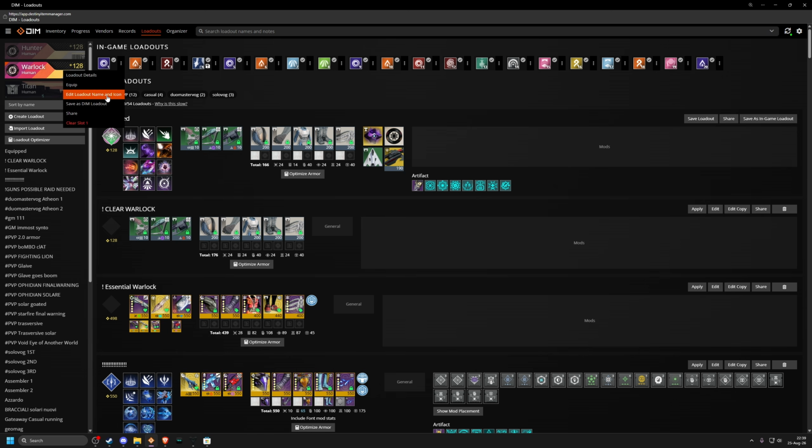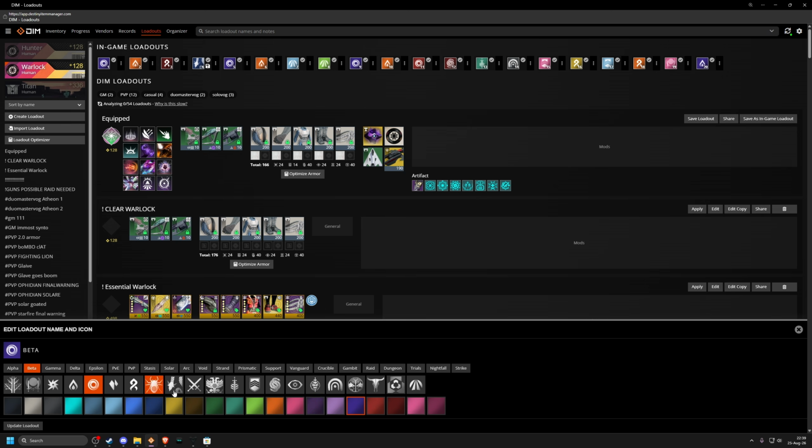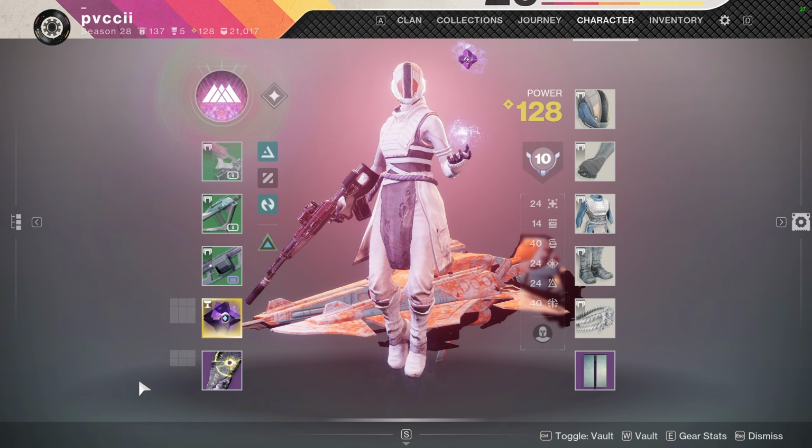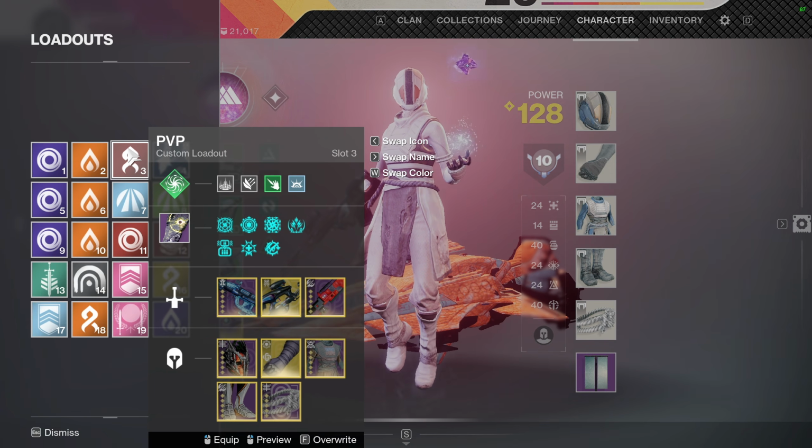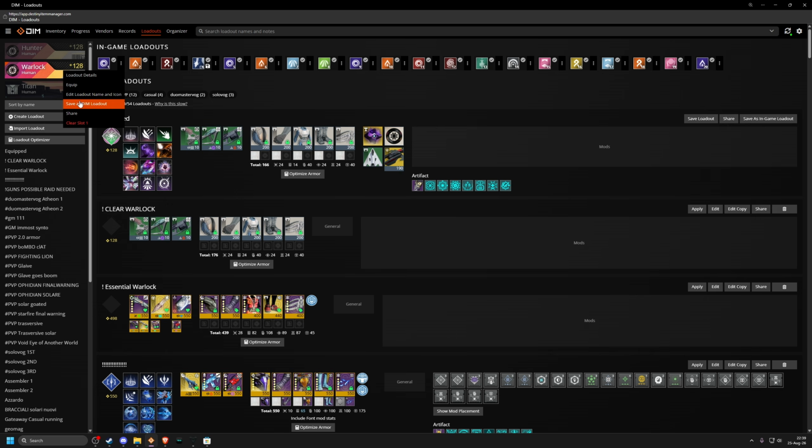You can equip the loadout, you can edit name and icons much faster instead of pressing those arrows to swap icons. And you can save this as a DIM loadout. We will see what it is later. You can share the loadout. As you can see on all of my videos, I have DIM links in the bio. So if you want to try the build, you can click the DIM link and it's going to load up here and you can equip it. And you can clear this slot. That is not possible in game. I don't know why, but it's not possible to clear a loadout in game.